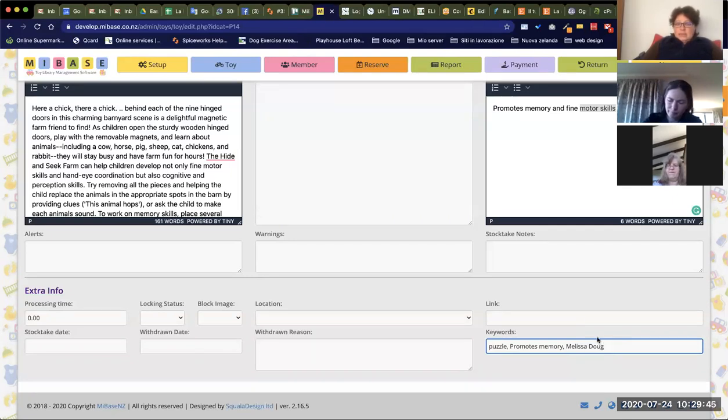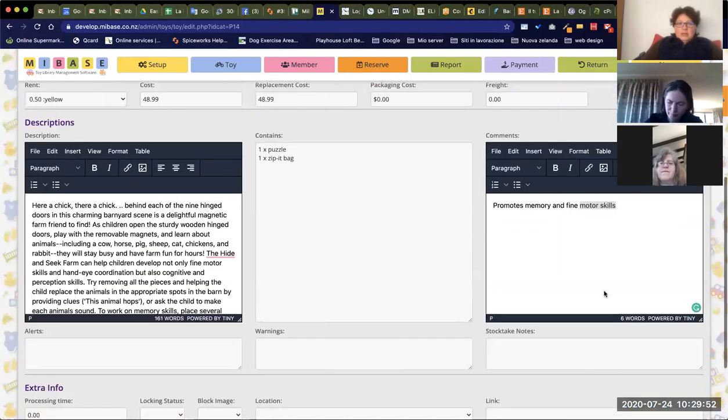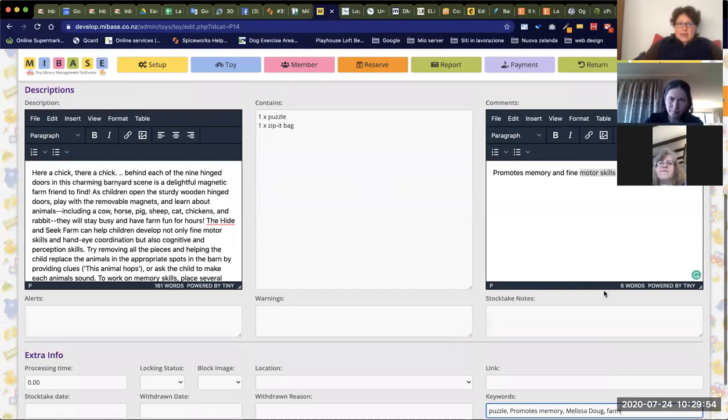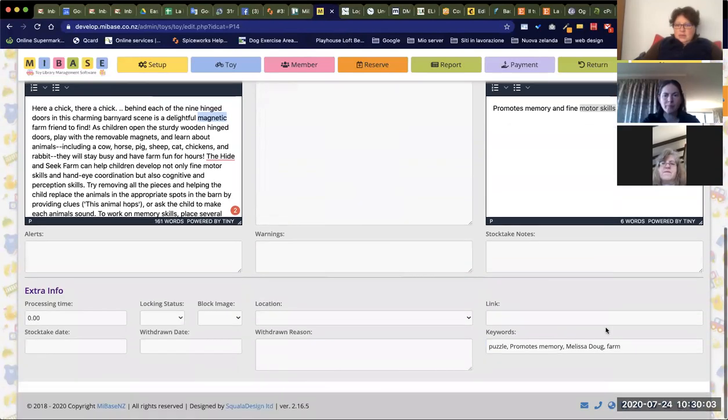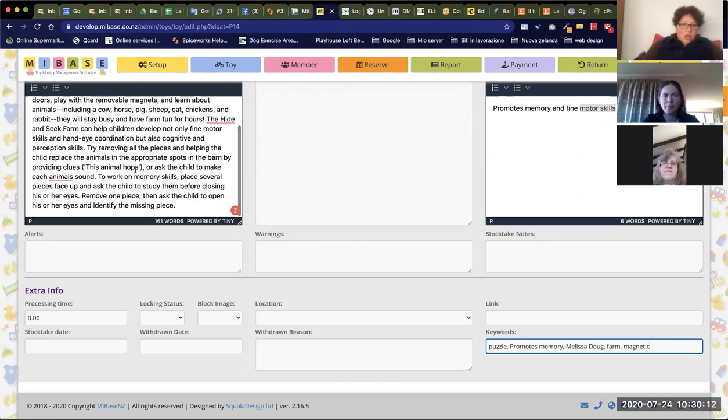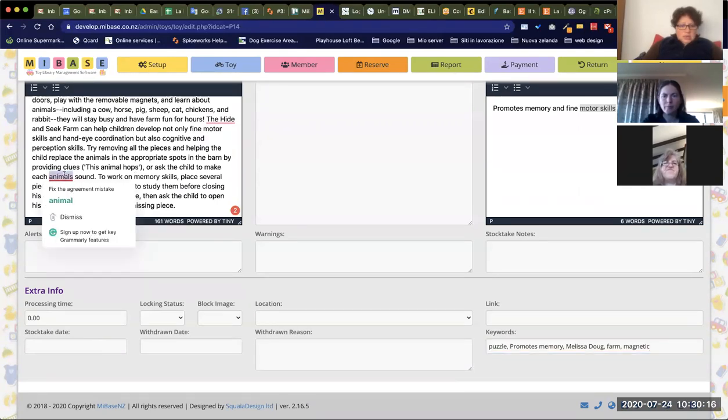What other else? What type of puzzle is this? It's a farm. Okay, has this puzzle sound? I don't think it has a sound, but it's magnetic. So we can use magnetic in our keywords. And I think we can also stop, because we don't have to use a lot of keywords, just the very important ones. We can just add the animal.